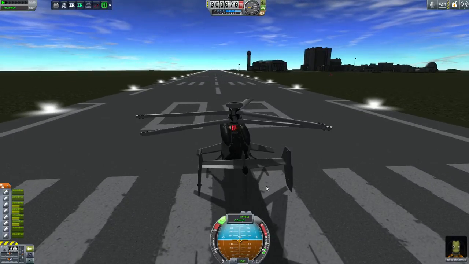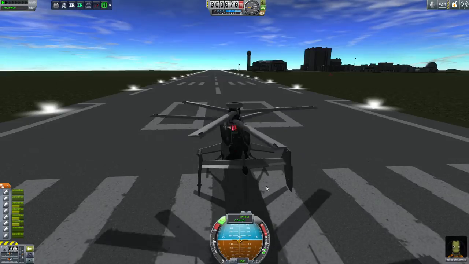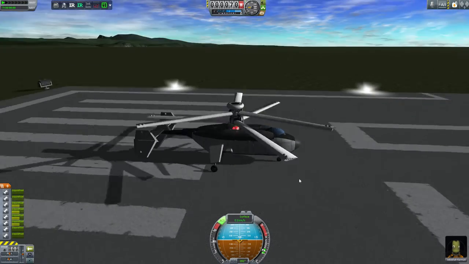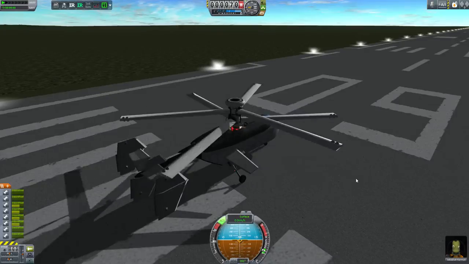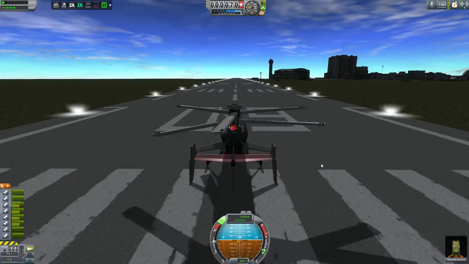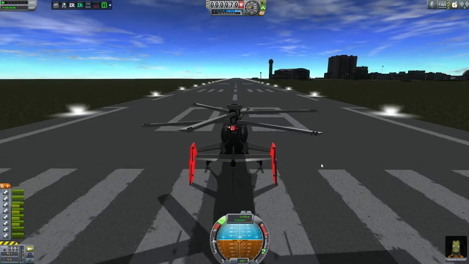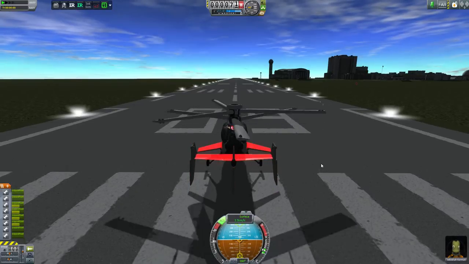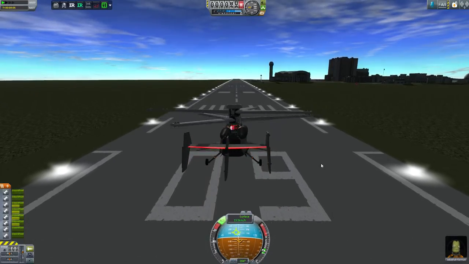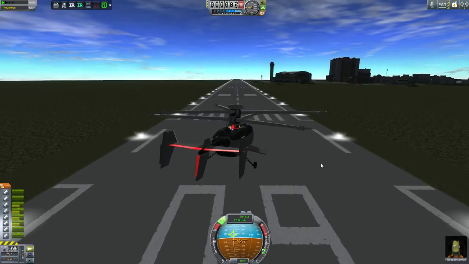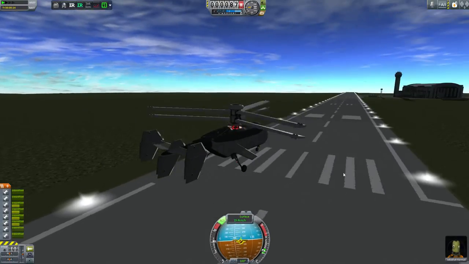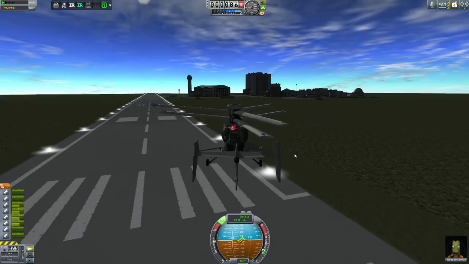Okay, let's throttle up the turbines. You can see with the heavier rotors it takes a longer while for them to spin up. Okay, let's take off. And with this helicopter design, as you can see, it sort of wants to automatically go forward once you take off, which is a fairly good idea to have for our helicopter.